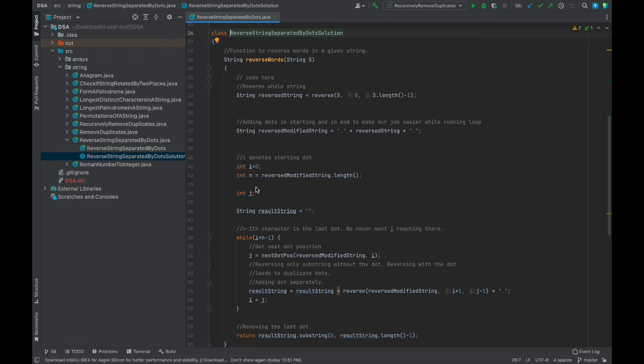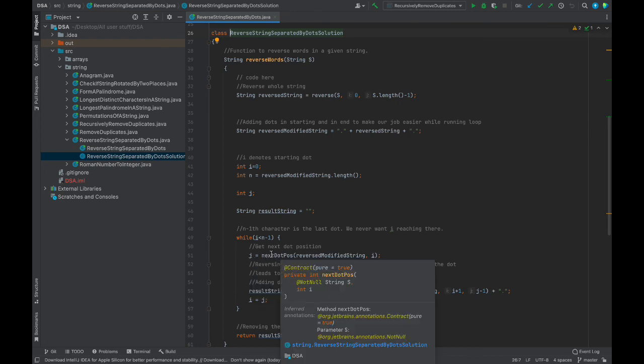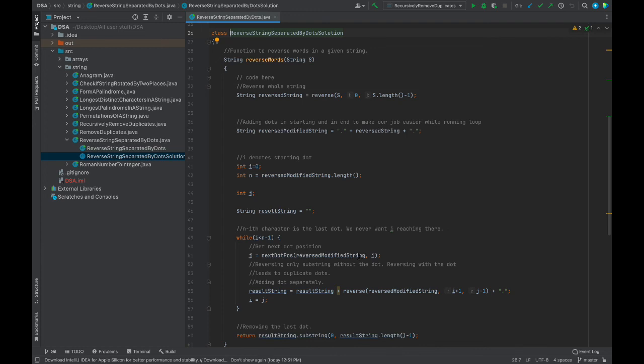Then we declare two pointers, i and j. i will track the starting dot and j will track the end dot for any substring that we will be reversing. Now we also declare an overall result string that is empty to begin with. Now we iterate. i, or starting dot, is right now at 0. And in every iteration we calculate j, which is the next dot position, using this function. How does this function work? We'll see in a minute.